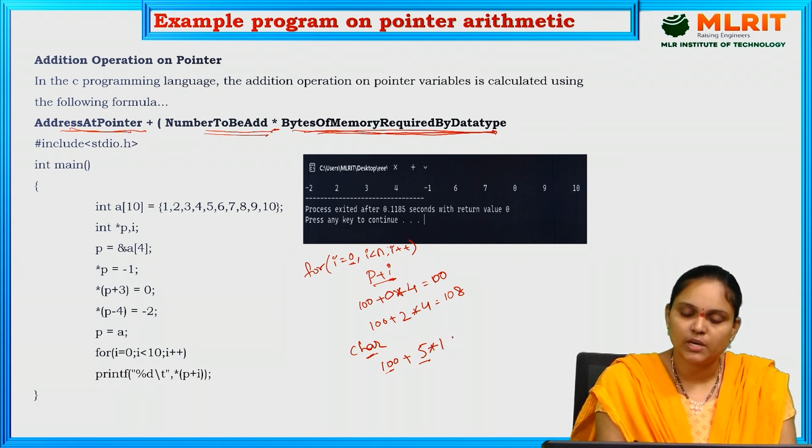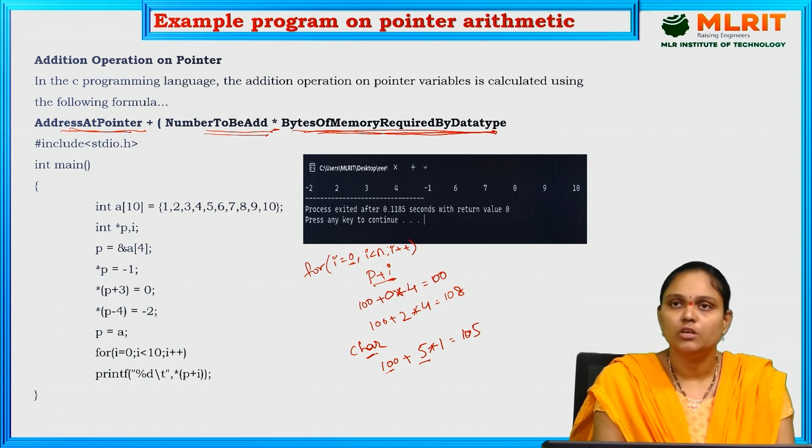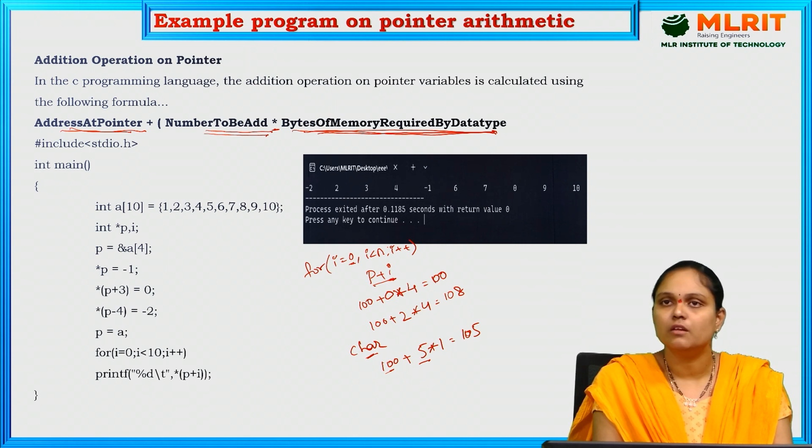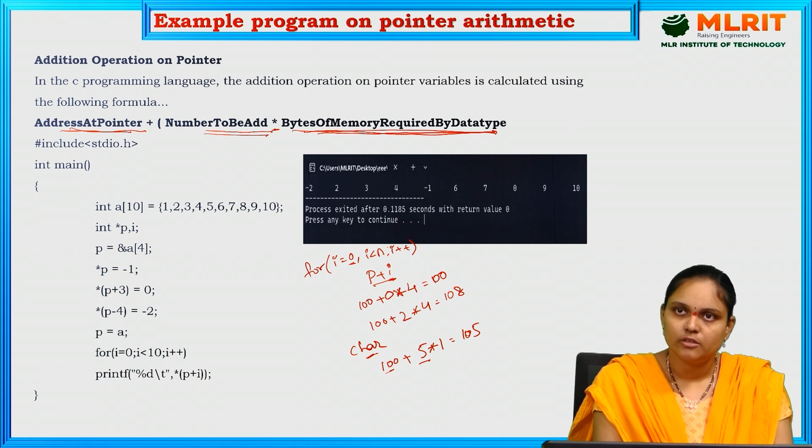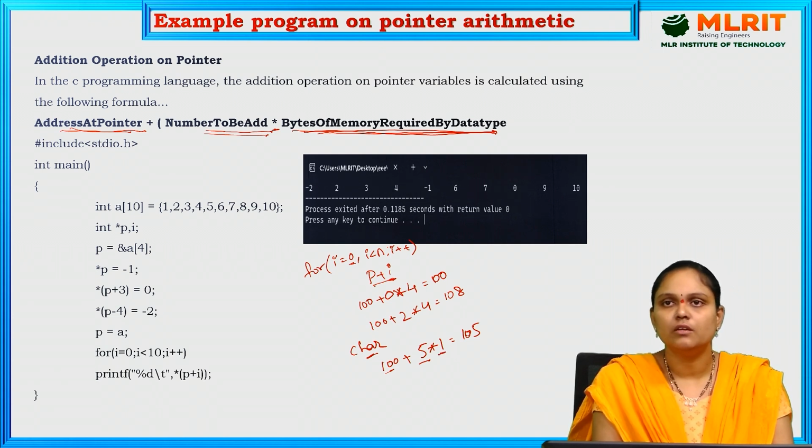So 1 into 1, that will be equal to 105. As we know, the size of a character is 1, so 1 byte is used to store that particular single character. That is the reason why we are multiplying that integer by 1. So it will point to the 105 address.